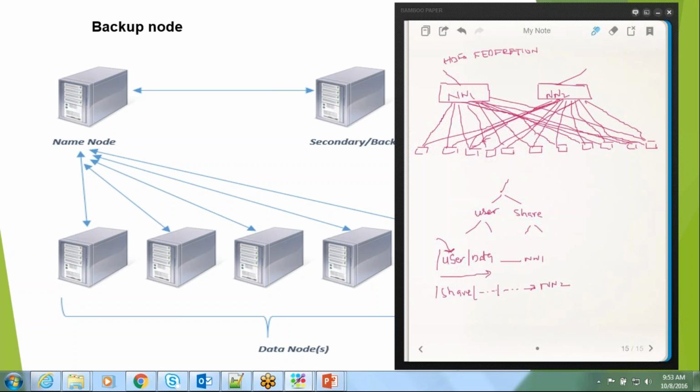Yes, the client himself knows it. He is dictating which name node must be used.